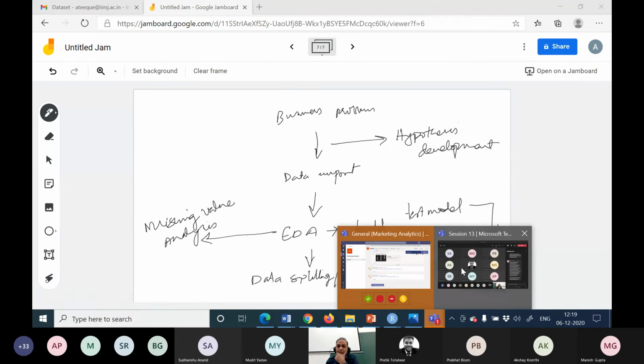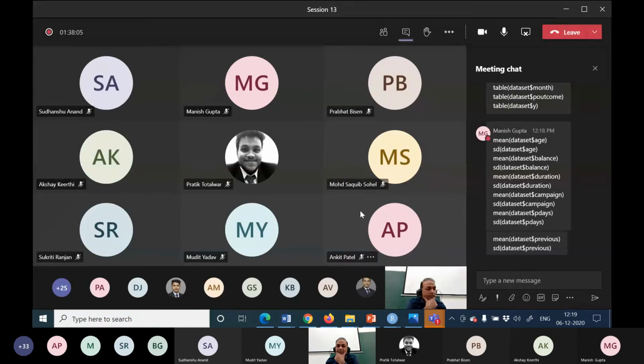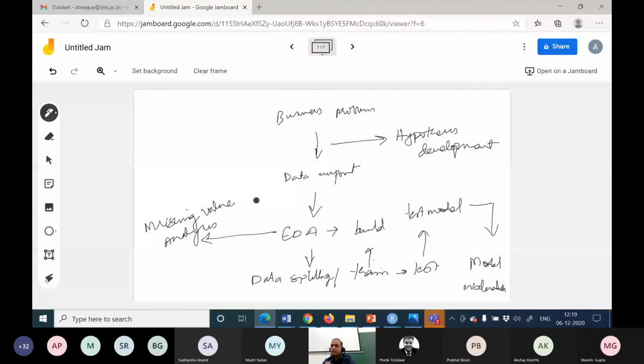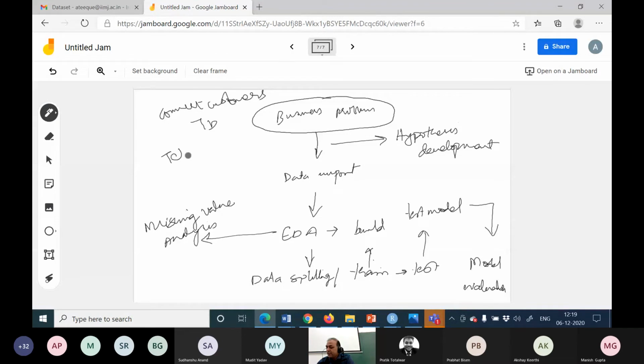All right, so you guys can complete this. Now just see this. Now the entire approach of building a predictive model. Okay, so you start with your business problem. Now our business problem is to convert customers, okay, for term deposits. Right? Through what medium, what channel are you using? You are using telephone calls.